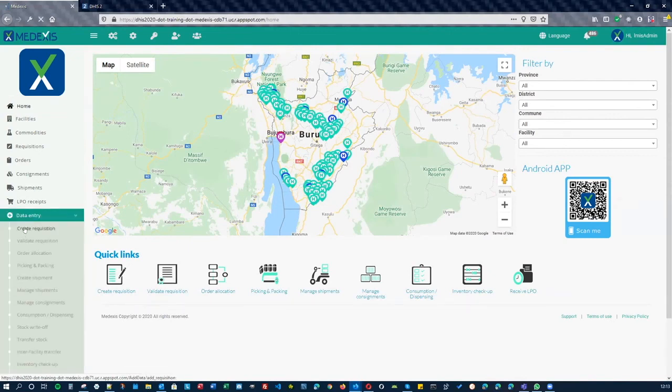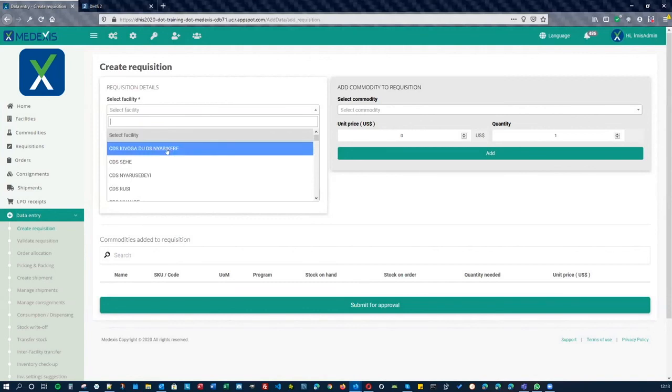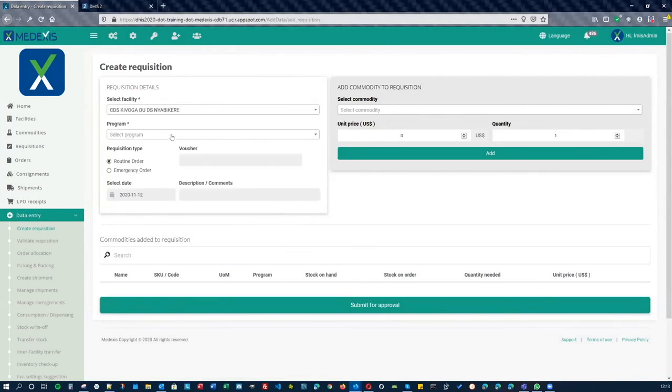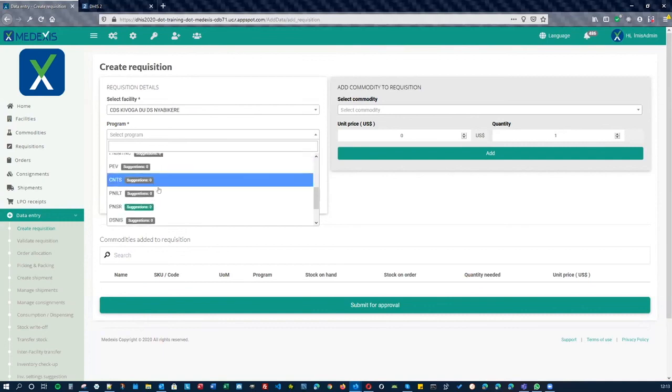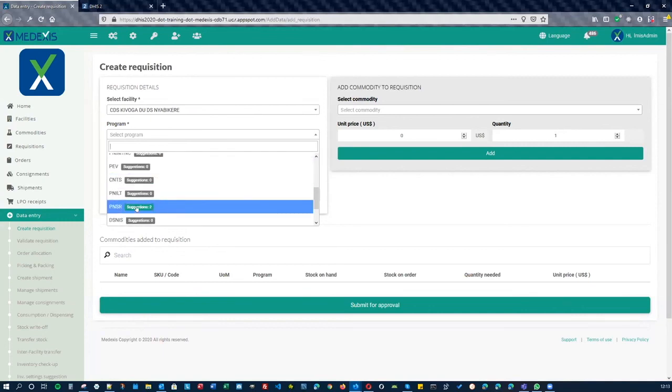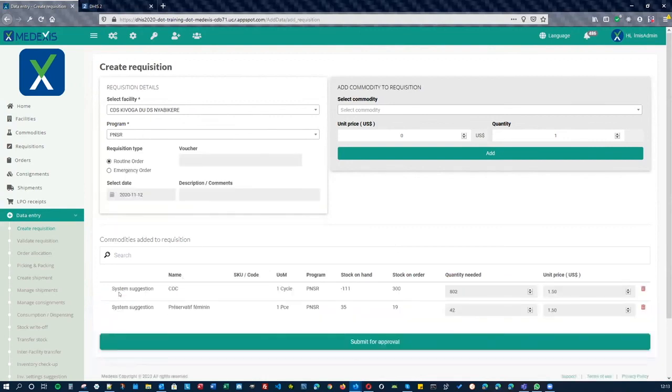so let me show you here on the requisition. If you select the facility, the system automatically, based on your stock on hand and the maximum levels that are defined by program, can suggest that you should order, in this case, these two items. The system suggests this, the stock on order and the quantity needed to reach the optimal stock level.